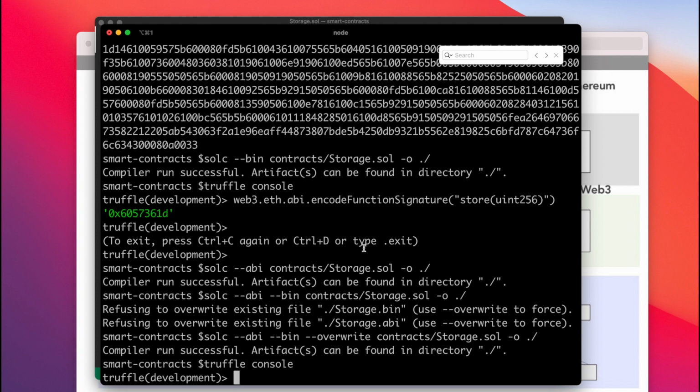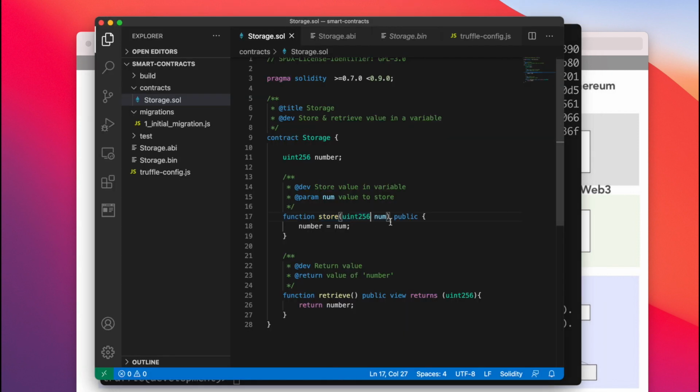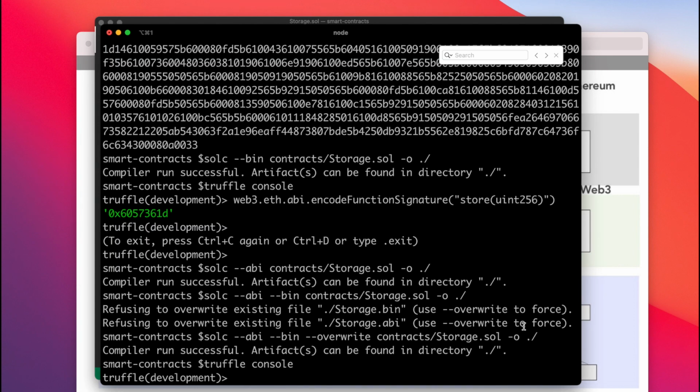And then from there, what you'll have to do is encode the parameters that you have to pass in. In our case, we have to supply a number, more specifically a uint256. So what we can do is, in the same manner, we can say web3.eth.abi.encodeParameter and pass in two things.